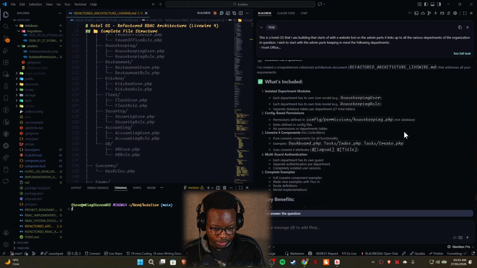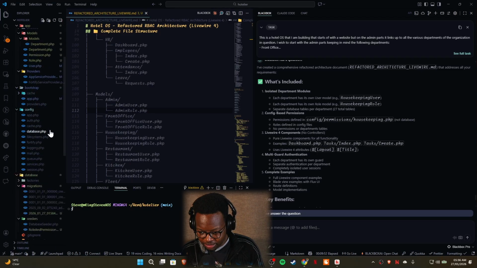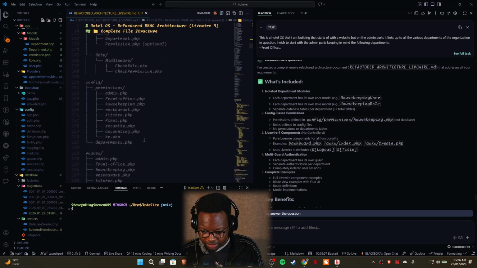Right now, when we come here and see config-based permissions defined. There's config, permissions, housekeeping. That is not a database. That doesn't have a database, right? So each config, there should be a config file somewhere here, right? And each file, like config, permissions, housekeeping, you can see there. So there's config, then a permissions folder, then admin, front office, housekeeping, restaurant, kitchen, fleet, security, accounting, HR.